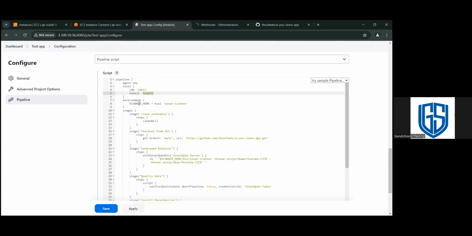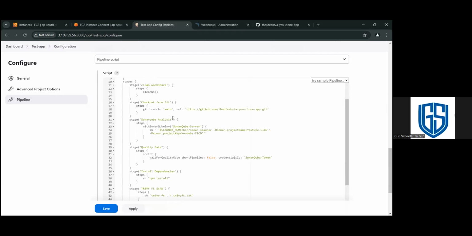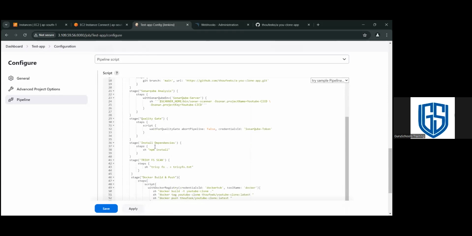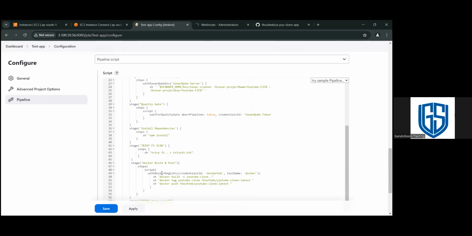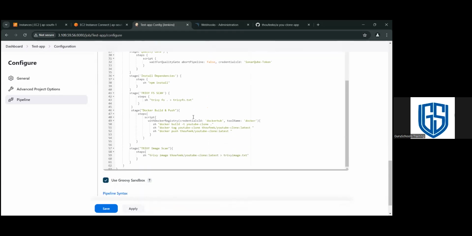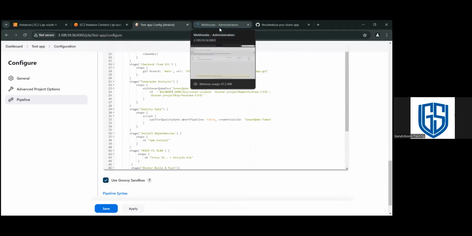Got it? So again, coming to SonarQube, we configured the Sonar scanner. So this environment is connected with that Sonar scanner. Then coming to stage, getting the code from the repository. Then the code analysis, quality gates, dependency installation, npm install, scanning, then building the image, then pushing the image to our Docker Hub. And after that, it will scan again. So before that, we need to add Docker Hub here.